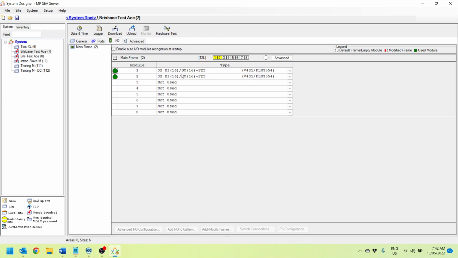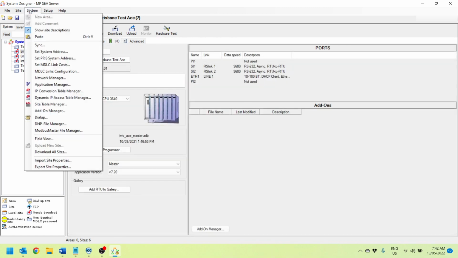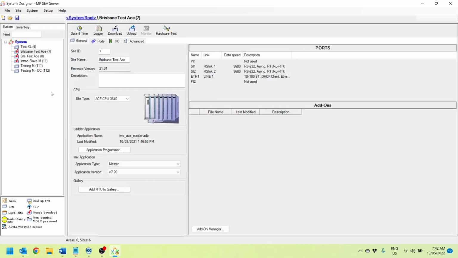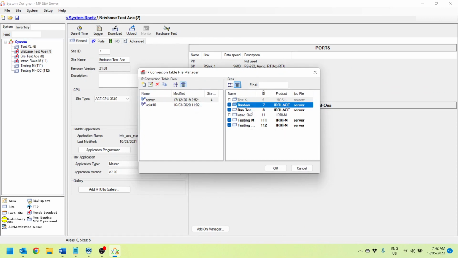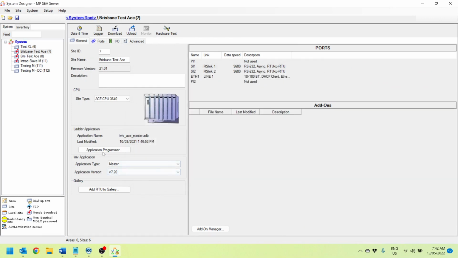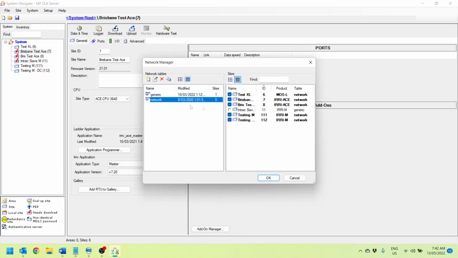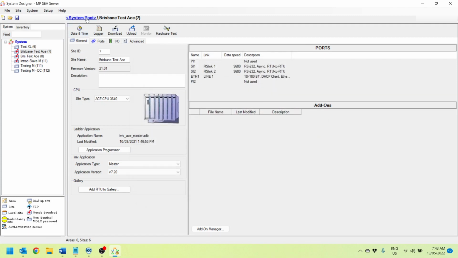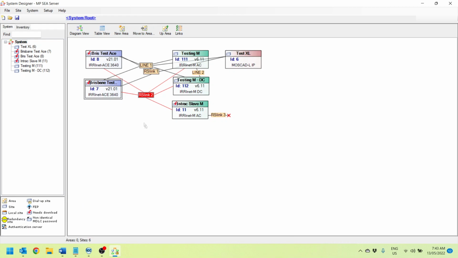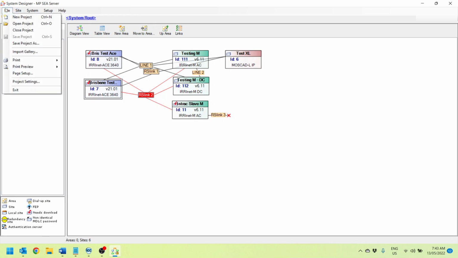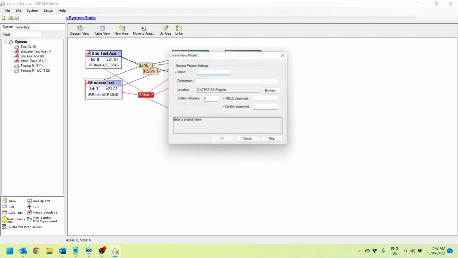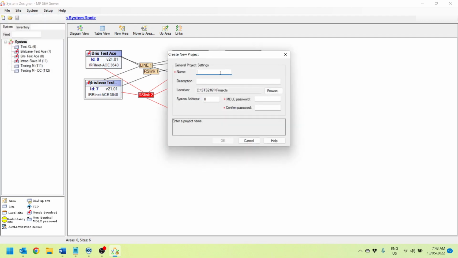So this will be set up exactly the same, and if I was to go into my IP conversion table, that's already selected for that one. The ladder application will be done, and the network file will be done as well. So everything from the original controller will be copied over. But for this instance, we're going to program it completely from scratch with a new STS project, and we'll go through the process from the start.